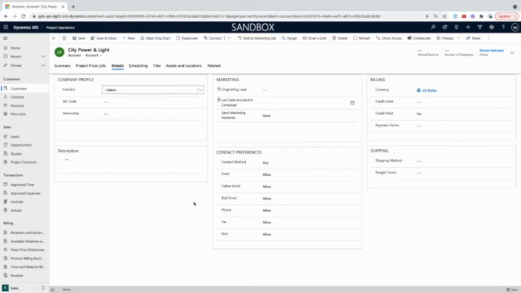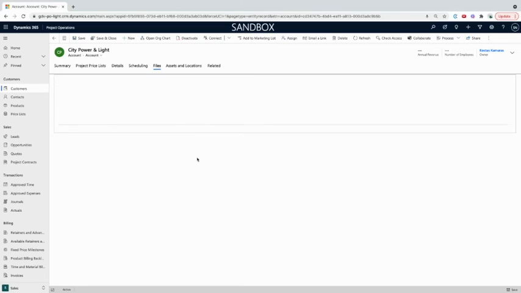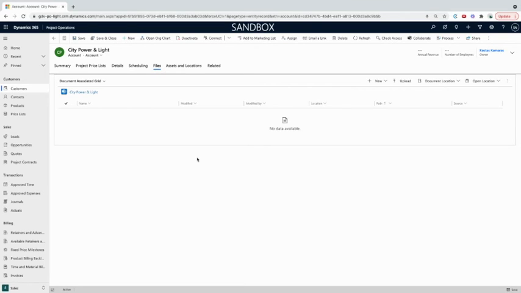We're also going to look at files today. Files is a really useful area because you can associate, as you can see, I've associated a SharePoint site with this account. So now you can find all of your documents that are associated with this account, perhaps a services agreement or a non-disclosure agreement, whatever you need to work with this potential client.